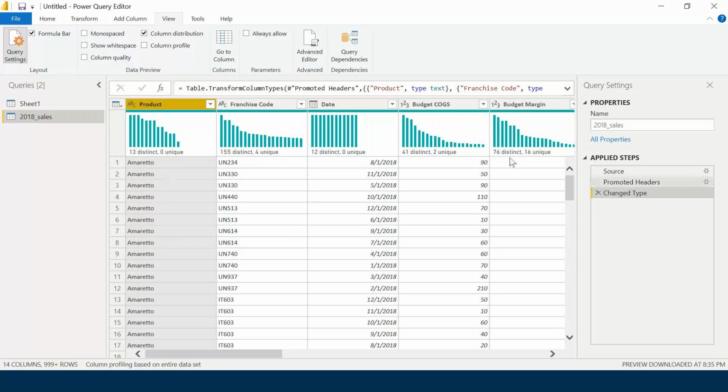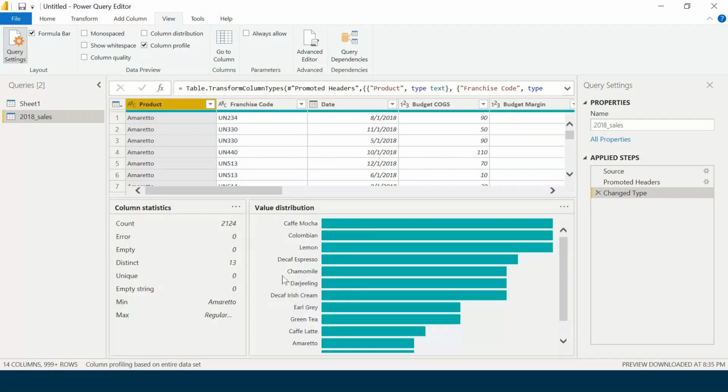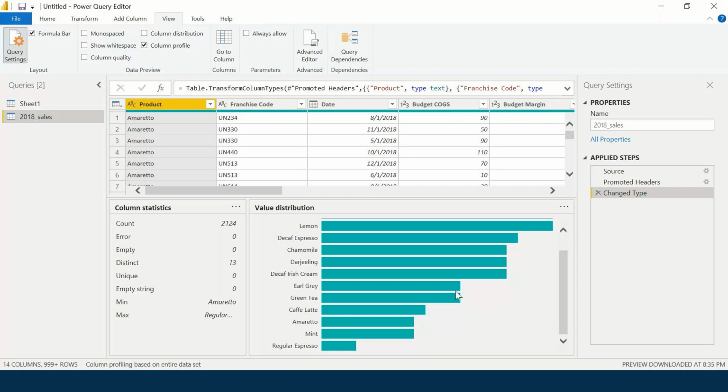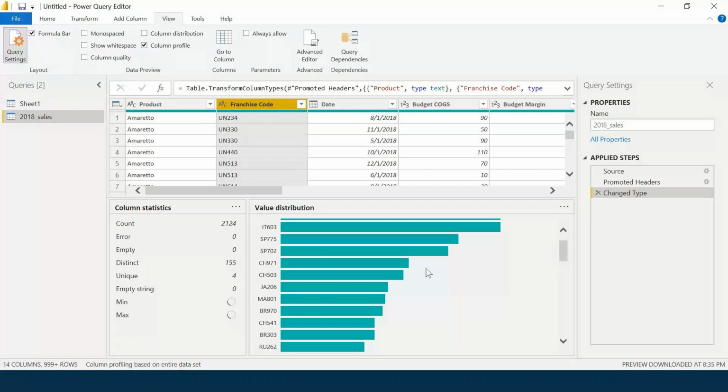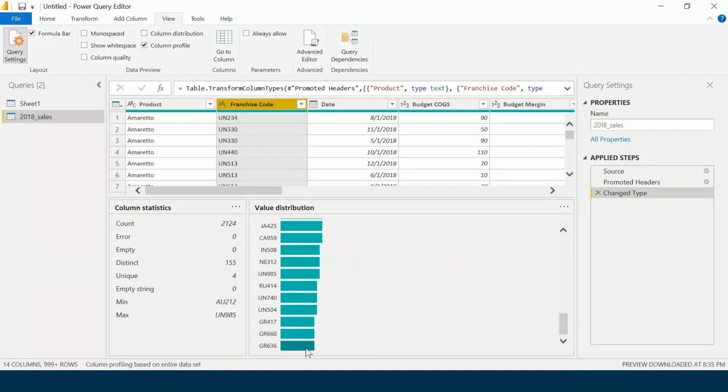And the last one is column profile. Here you will get to see all the distinct values. You get the count, the number of rows, and whether there are any empty, error, distinct or unique values. All this information you get in the column statistics. Here you can see all the unique names, and if there is any incorrect value, you will be able to spot it here. For franchisee codes, we can see all the franchisee codes and the number of times a particular franchisee appears, like the frequency distribution for each franchisee.